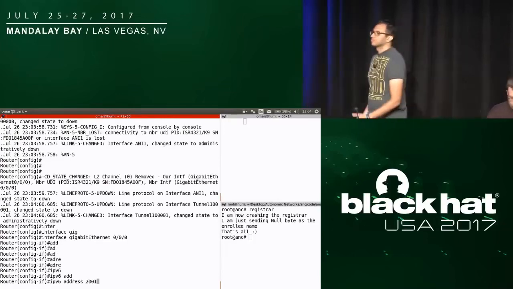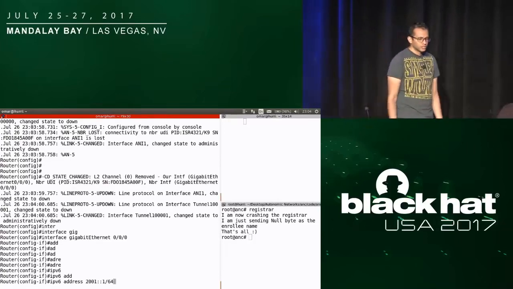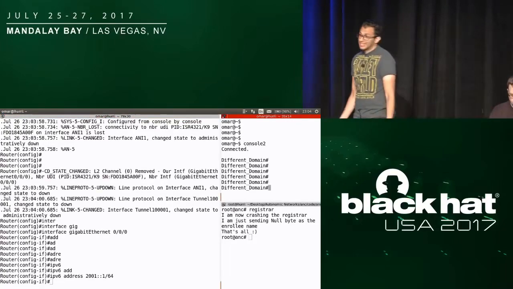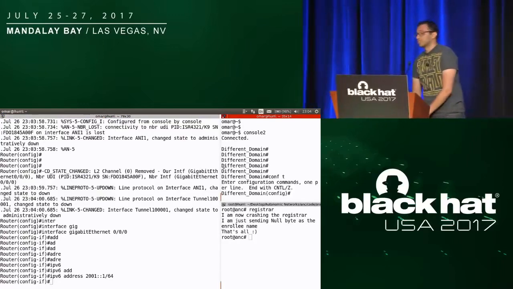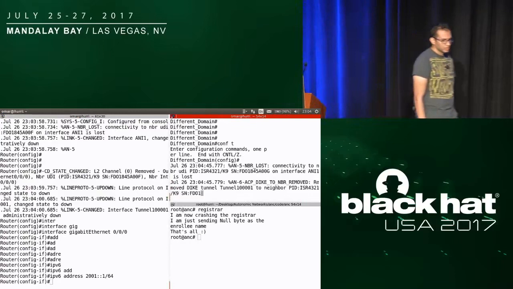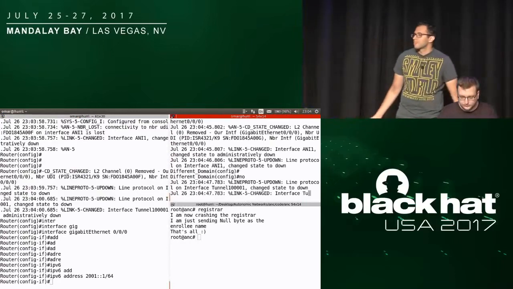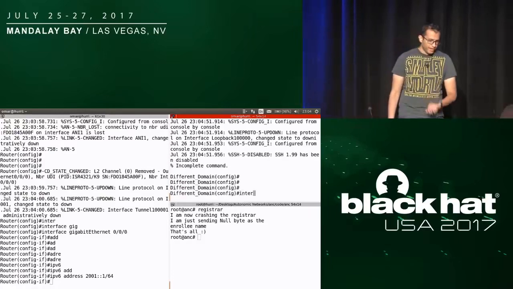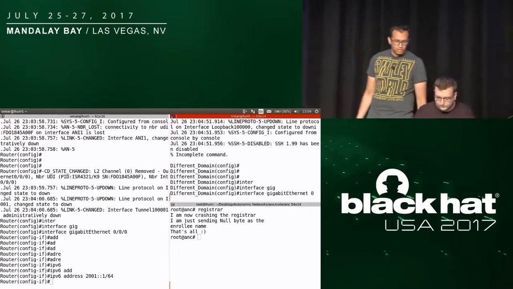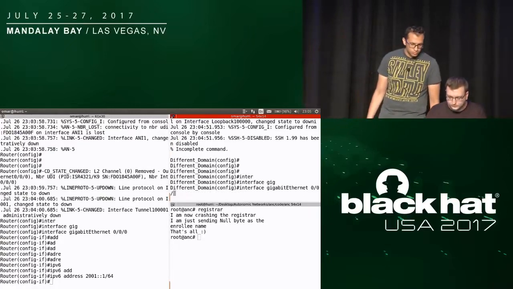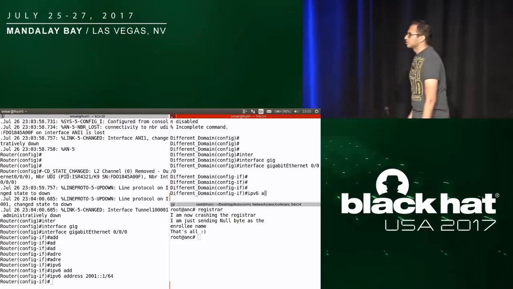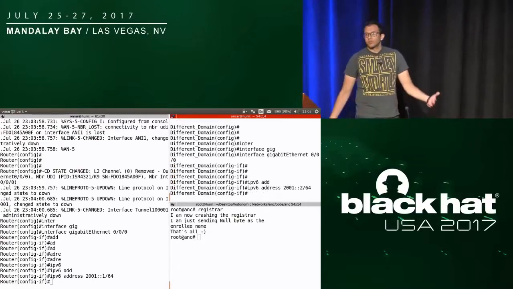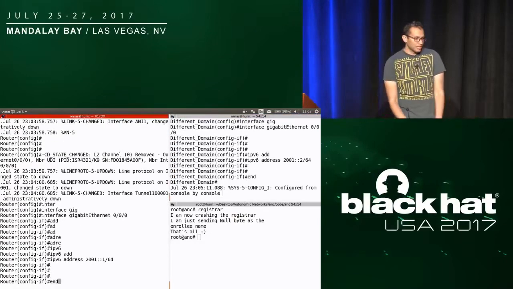Something like IPv6 address 2001::1/64. And I will go to my second device, in a different domain, and I have no other option except to disable autonomic services here too. Go in configuration mode saying no autonomic. And I will go to interface gig 0/0/0 and put the IPv6 address 2001::2/64. Yeah, I have no other option. All my devices, all my network is already done.